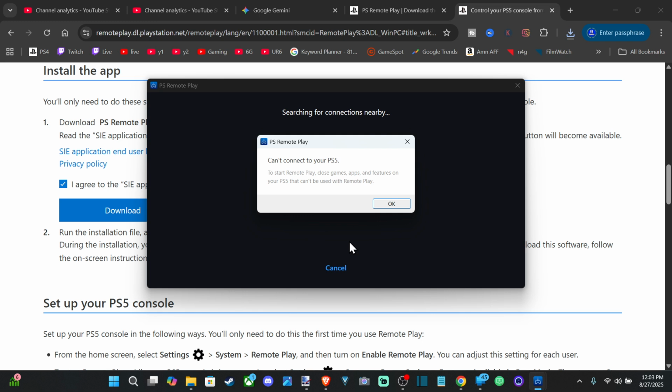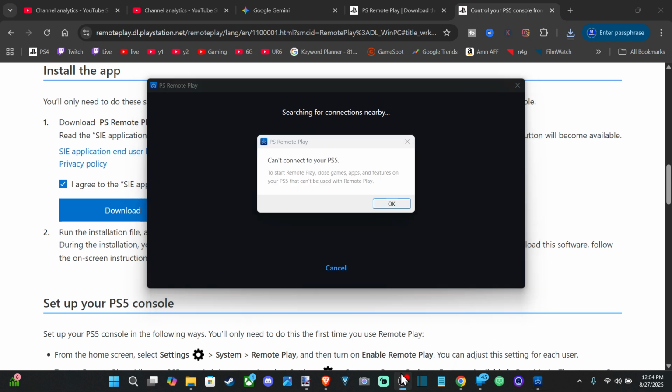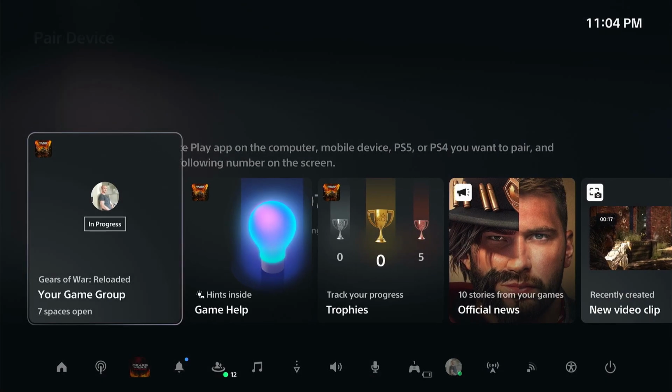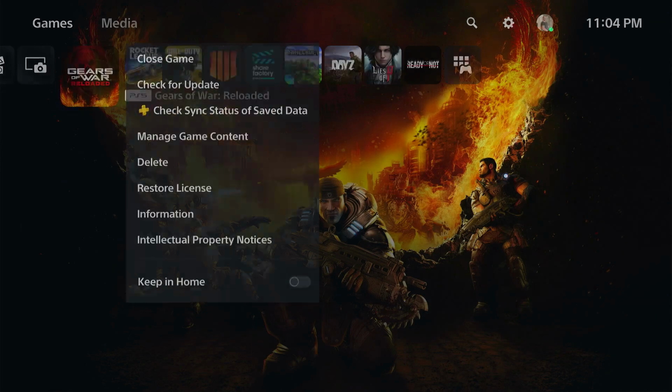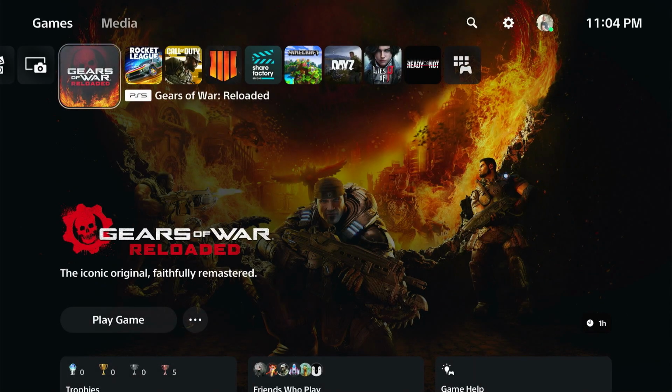To start remote play, close games, apps, and features on the PS5. So I gotta make sure I close everything on there. And then I should be able to start it up. So if you don't got it closed, you gotta go back to it. So let's go back to my PS5. And I might have a game or something open. So let's go back to the home screen. And then make sure I have Gears of War Reloaded closed. Right, so this game is closed.